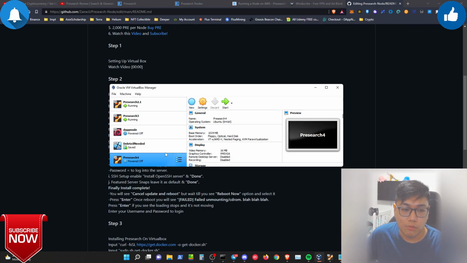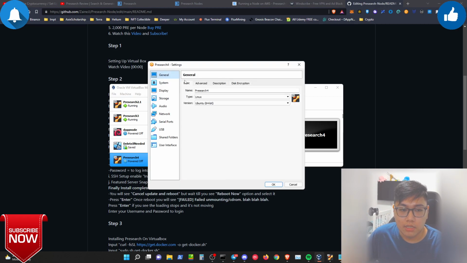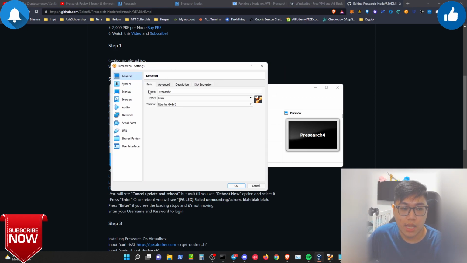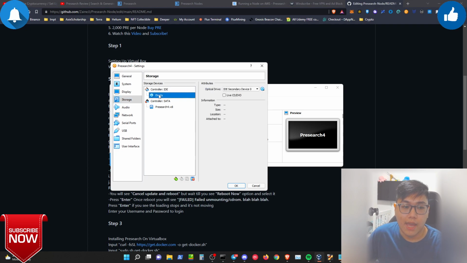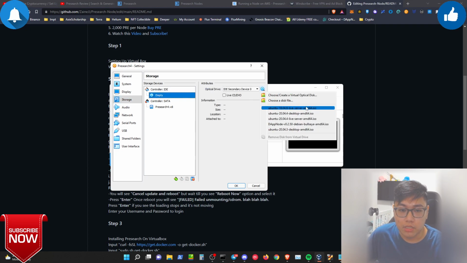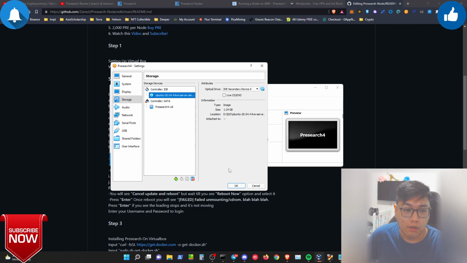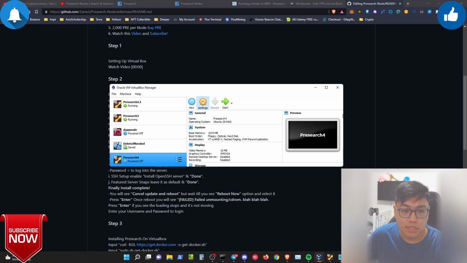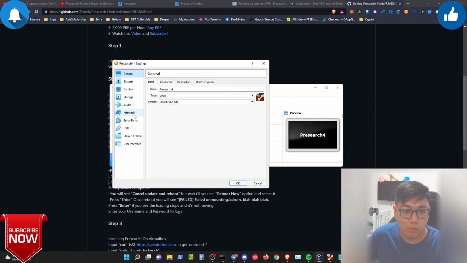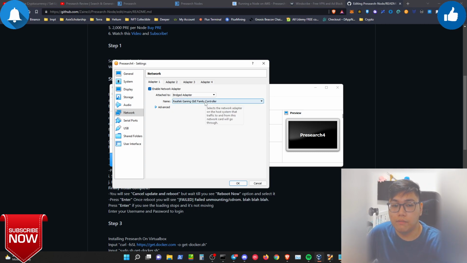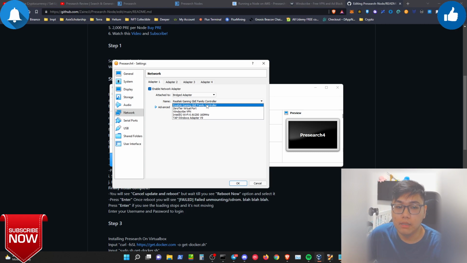So once this is done, you need to click on Settings. In the settings, you need to head over to Storage and select the Ubuntu server ISO, which is over here, the latest version you downloaded, 20.04.4 in my case, and of course click on OK. And after that, the next thing you still need to do is, on the network itself, select the bridged adapter, and I'm using the LAN cable. So over here, by default, it is showing me the LAN cable.